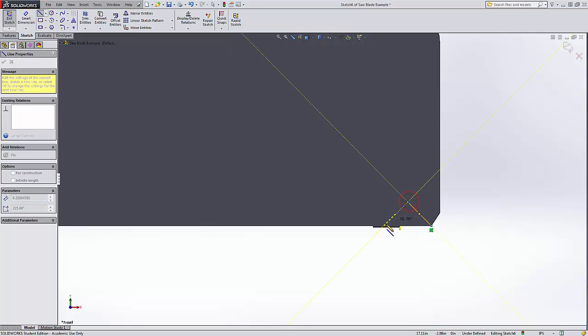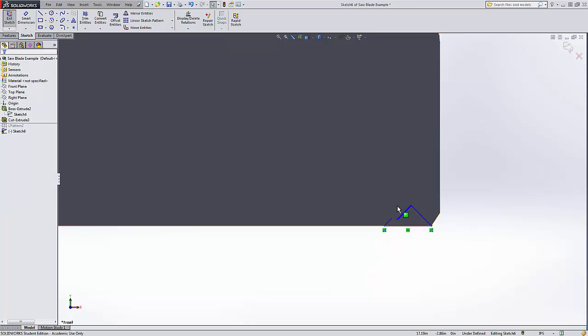And just like we did before, I'm going to make another triangle. I'm going to hit escape. And oh dear, this somehow made a perpendicular relation. So I'm just going to left click on that, click on the delete key on my keyboard, and it's gone. So I did not want that to happen.